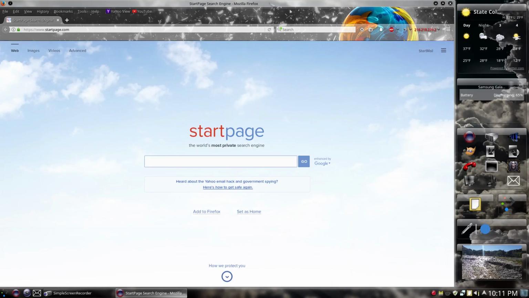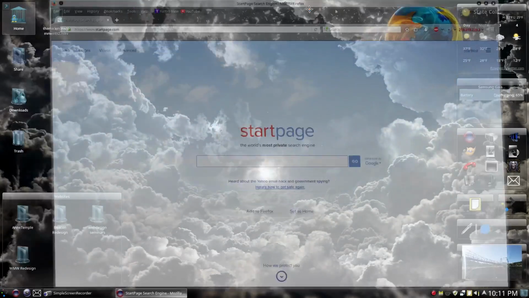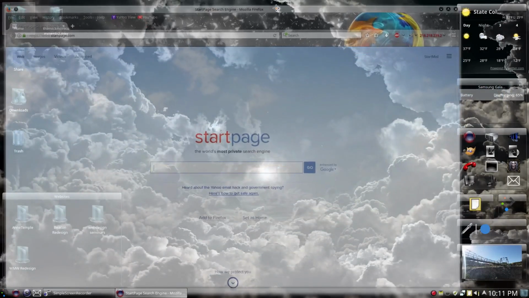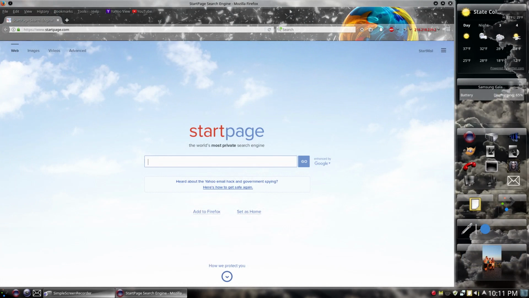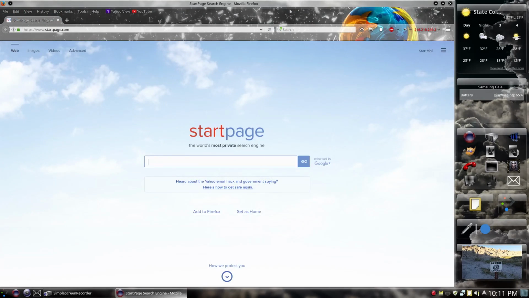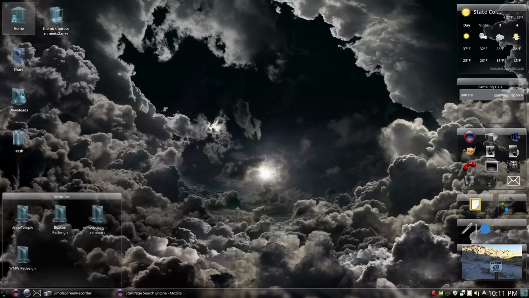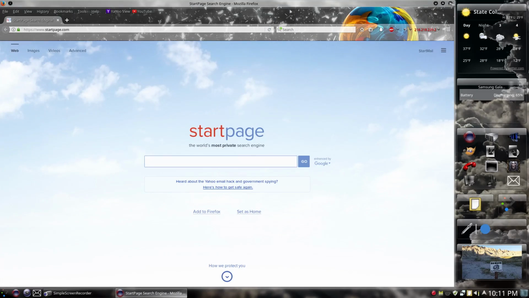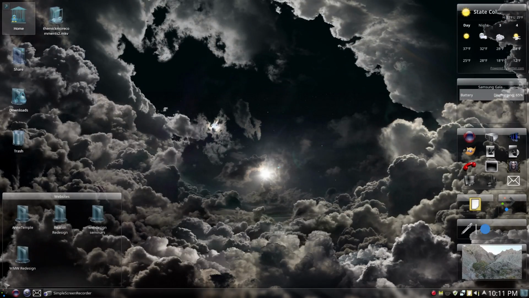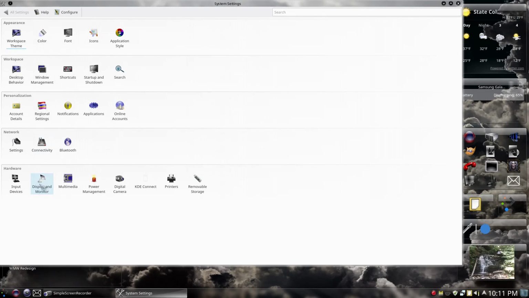Now the other thing you may have noticed, I do have wobbly windows enabled. And I have some transparency as the windows are moving around, and if I have multiple windows up at the same time, then you'll see we get some cross transparency. I have the Genie effects running, and when you close a window, it shatters into a lot of little pieces. All of that is your Compiz settings.